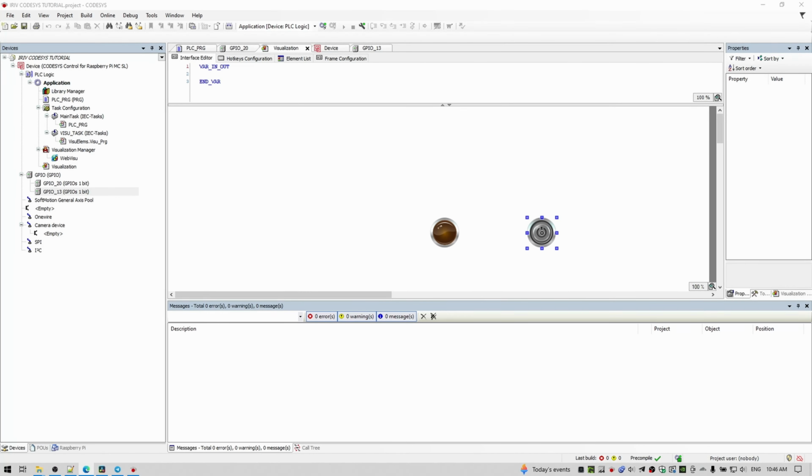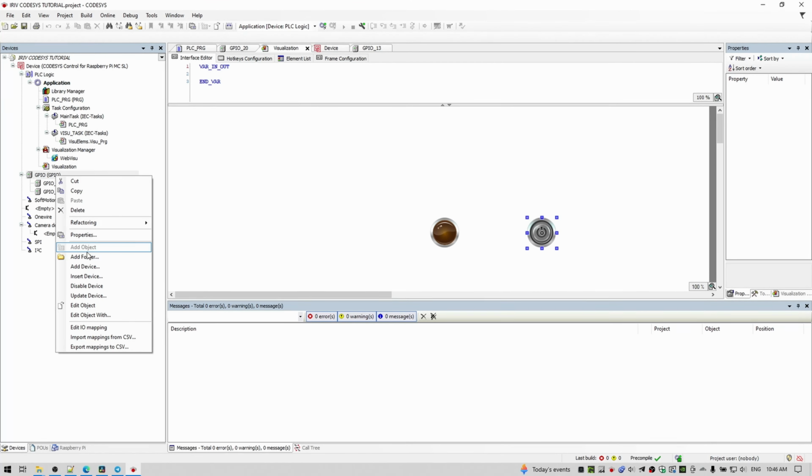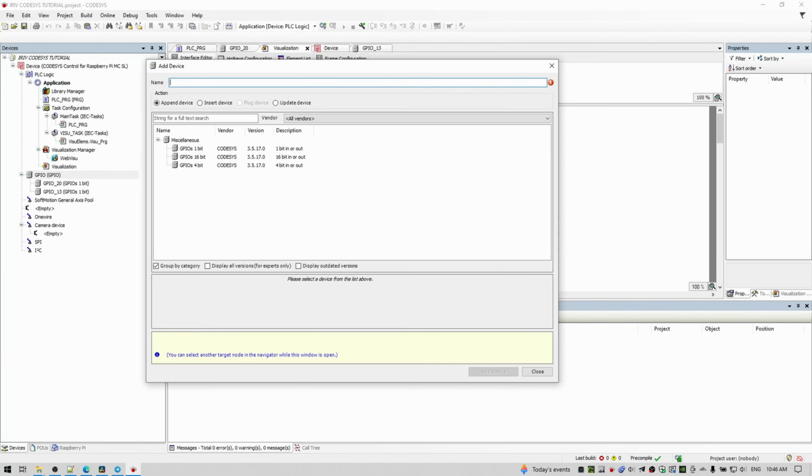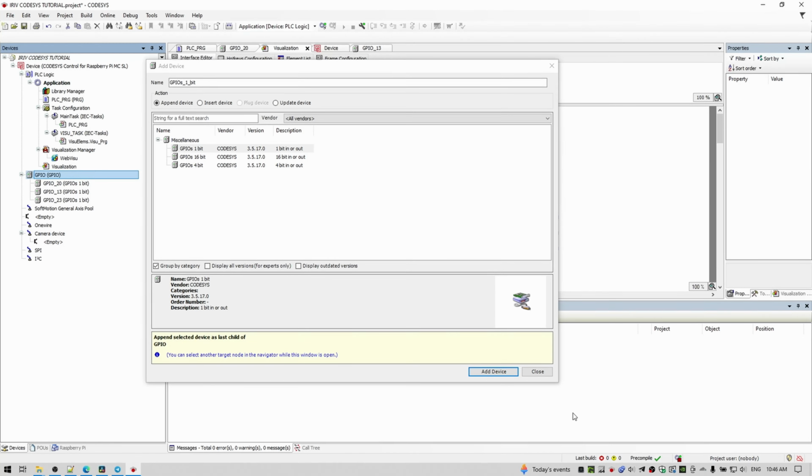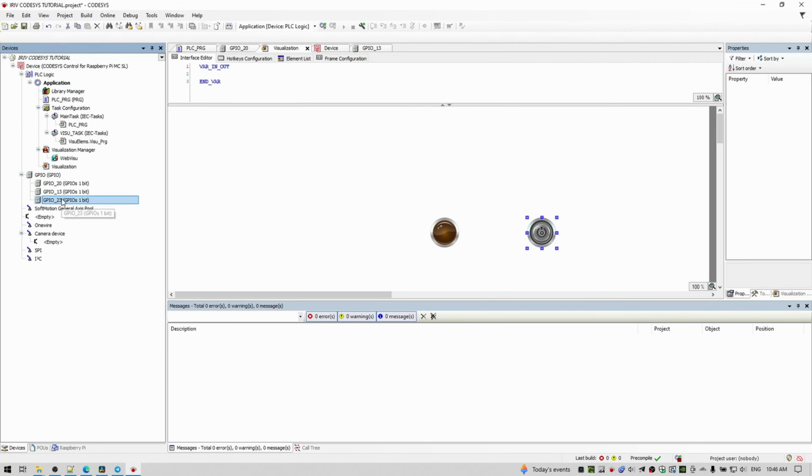Open Codesys and open the IRIV Codesys tutorial project we last worked on during the digital input with Cytron IRIV PiControl and Codesys part. Right-click on the GPIO and choose Add Device. Choose GPIO's 1-bit, enter GPIO23 for the name, and click Add Device. Referencing the IRIV PiControl datasheet, the digital output 0 port is mapped to GPIO23. Double-click on GPIO23 to bring up its configuration window.